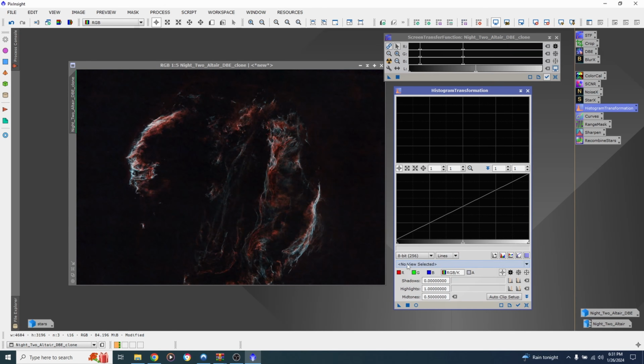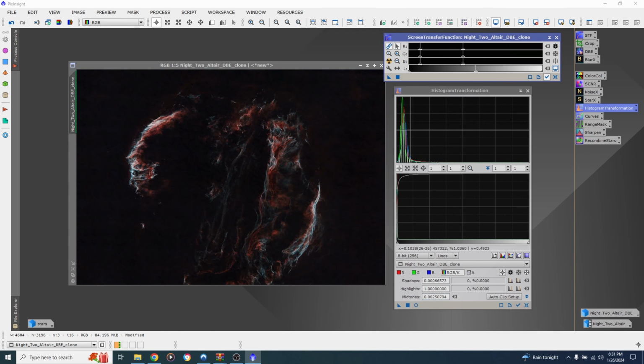And where it says no view selected, we're gonna go to, what is the name of this picture anyway? Oh yeah, Altair clone, there it is. Select that. Now, with the adjustments we just did in screen transfer function, we're gonna click the triangle on screen transfer function, hold it and drag it down to the bottom of the histogram transformation. These names are kind of ridiculously long. There we go, let it go.